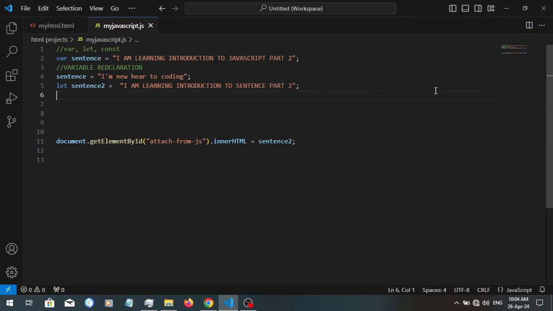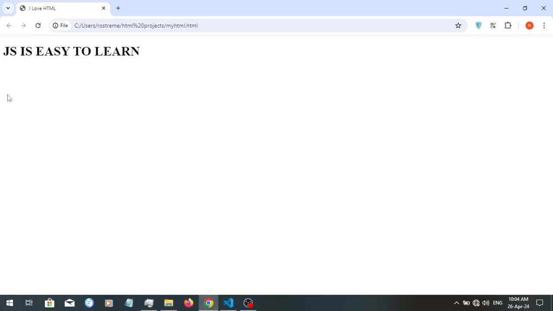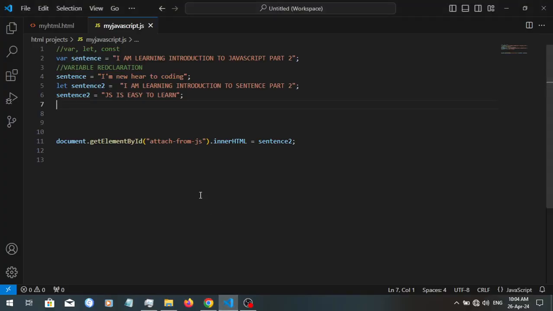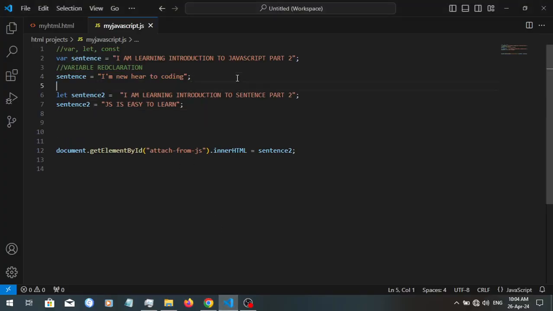Now let's redeclare sentence 2 again. Sentence 2 equals JS is easy to learn, right? Now we have redeclared it, meaning that we have given it a new value. It can be any value at all. It can even be numbers. I'm going to change it to numbers very soon. Then look at it, and we still have sentence 2 here. By the time you refresh your browser, you are going to find JS is easy to learn. That is for let. Let me put a comment: using let.